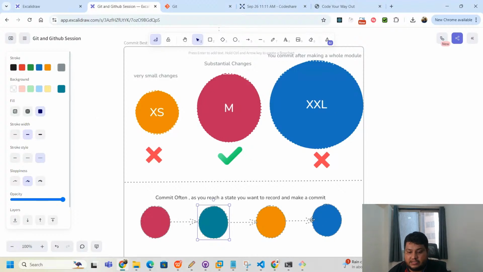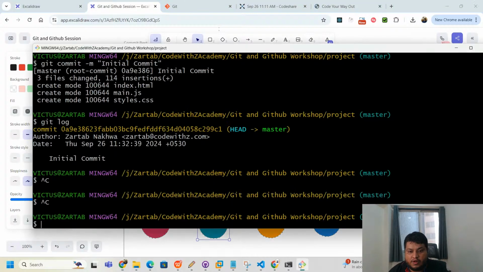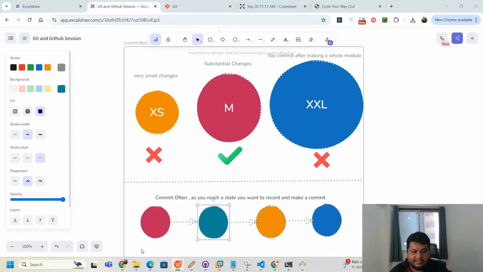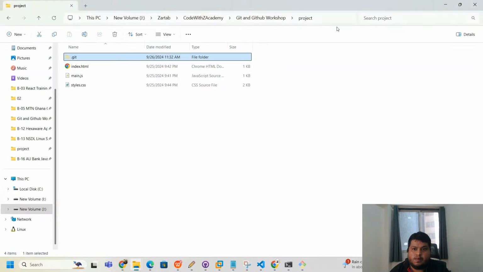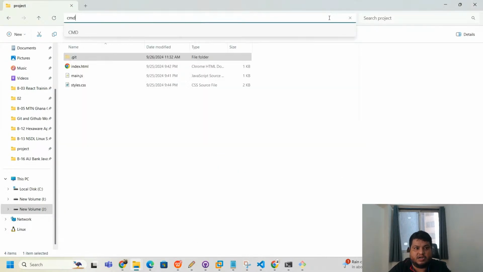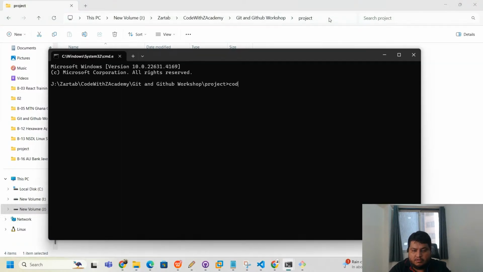Perfect. Next, I have made this commit now. After my commit, let's make some changes in HTML. Let us make some change in HTML and then come back here. So what do I do? Start my Visual Studio Code here.